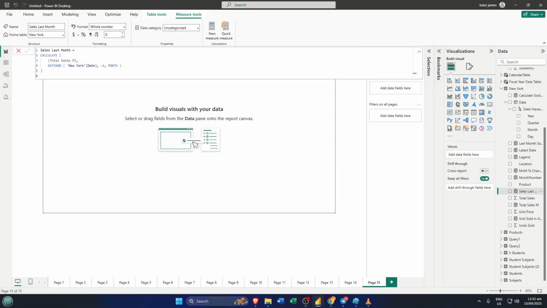Now take your time copying and pasting or typing this formula in. Does your table use weeks rather than months? You can actually adjust the formula. Change month to week and Power BI will grab data from 1 week back instead. This flexibility is powerful and you can adapt it to fit your dataset structure.